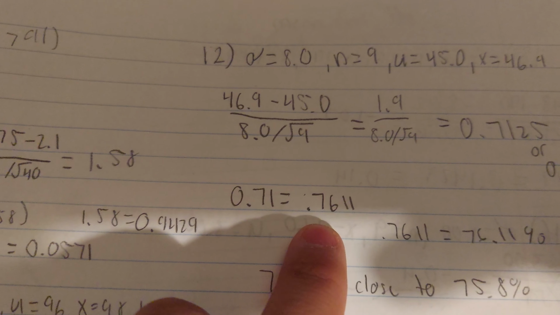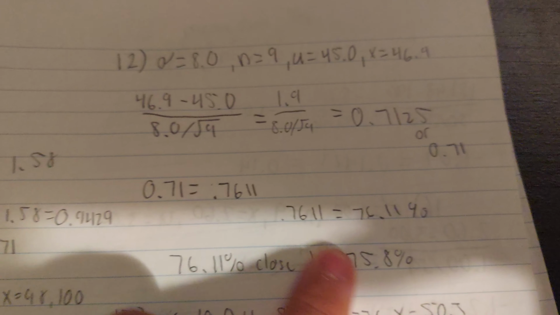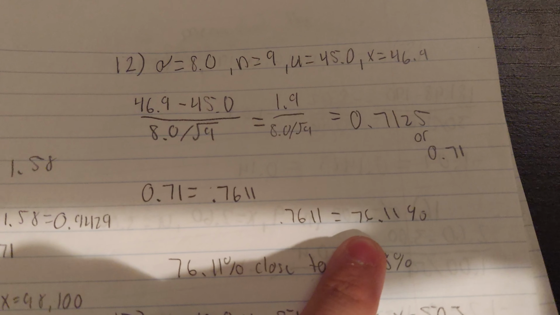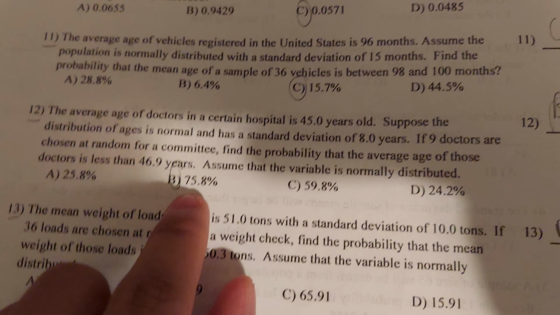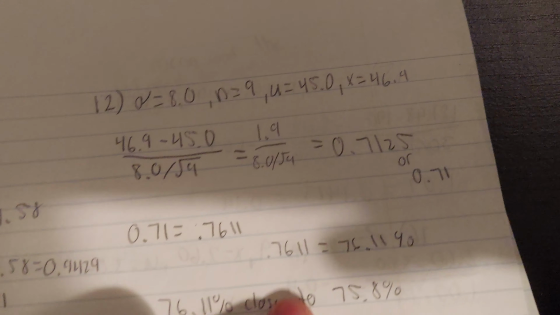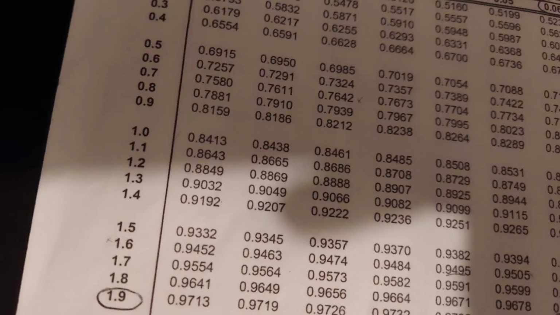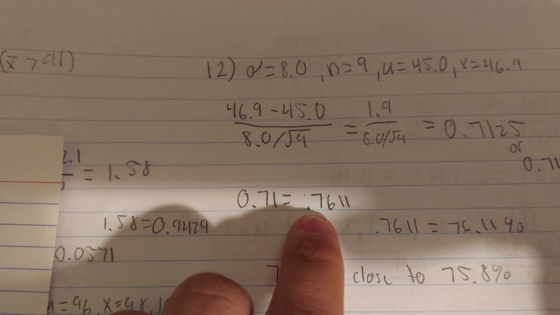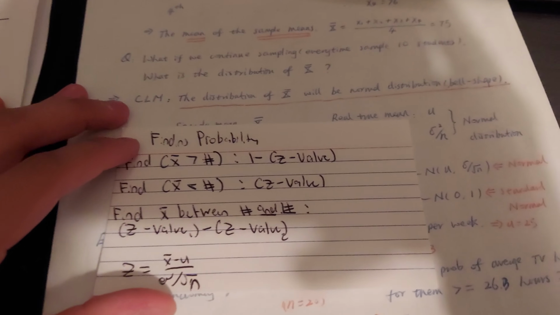Again, go to the z table, and then we get 0.7611, and then that is going to be our answer. But in this case, we would transfer it into a percentage, and it's a little bit more complicated. But since our answer is closest to 75.8, we would round that to that. But overall, you would just be finding the z-value, or just finding the z, going to the table, and then as soon as you get that z value, you're done. So that pretty much covers it.